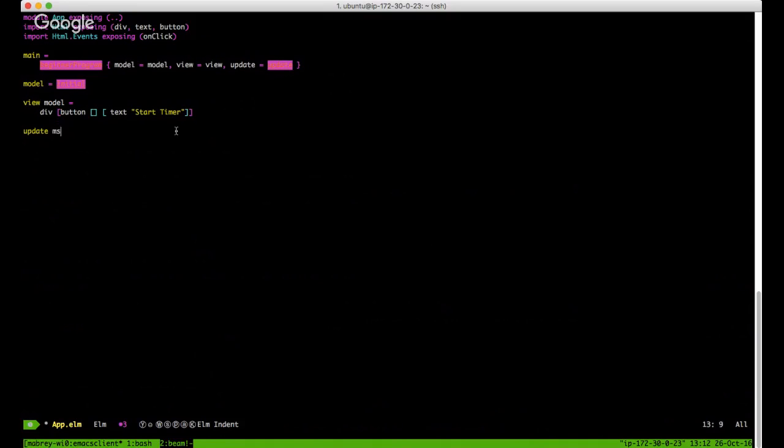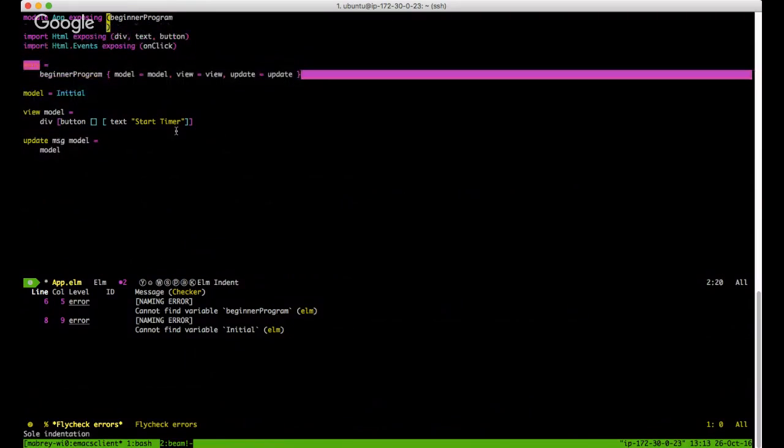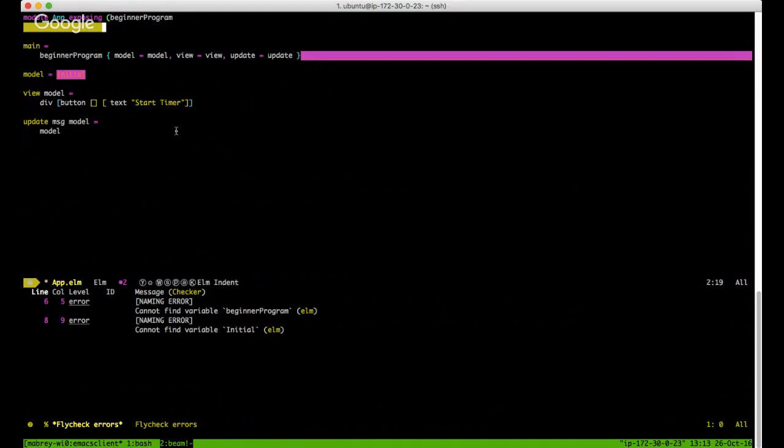Oh, so Tony, real quick. You see that little red 3 down at the bottom? That is that same flycheck thing. So I think once you save the file, it probably did stuff. If you hit space EL again, it'll pop up a list of where your things are. So beginner program isn't in here, apparently. It comes from HTML.app, which exposes beginner program. I'm really upset about what's going on here.